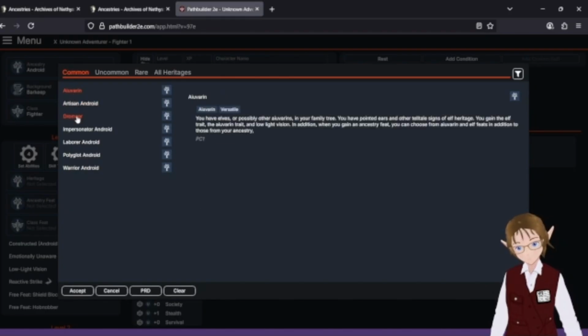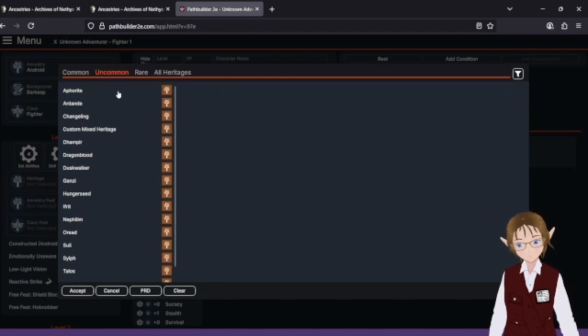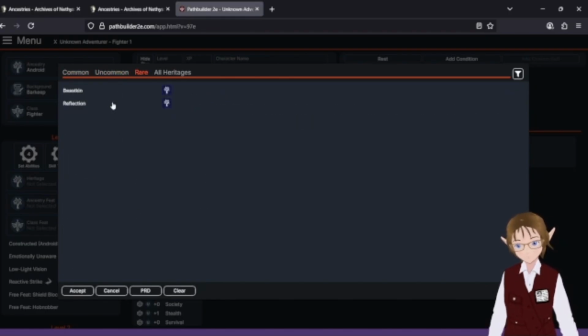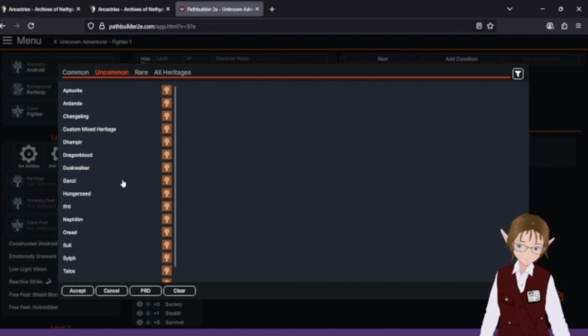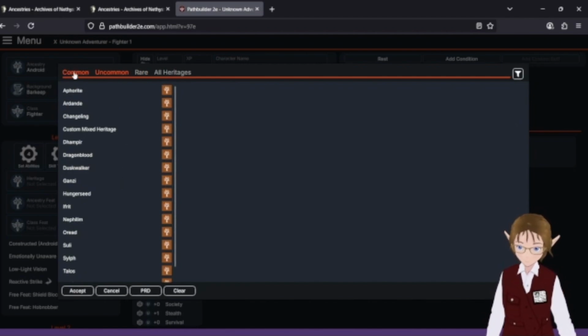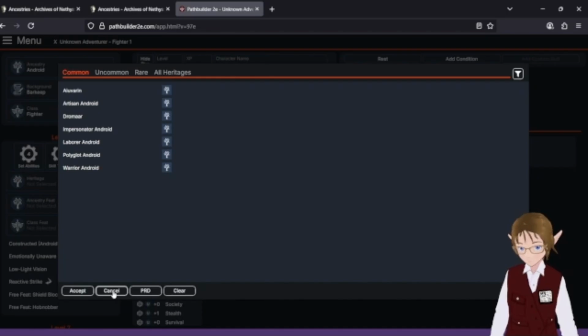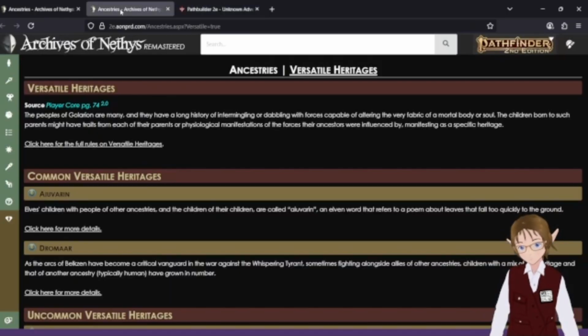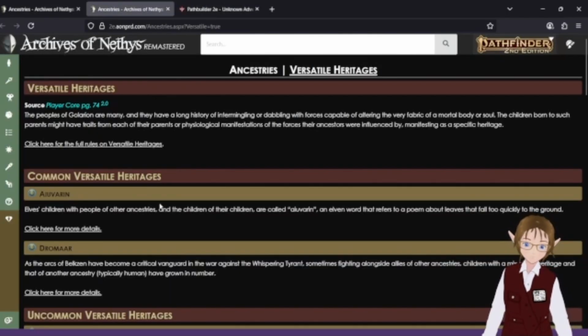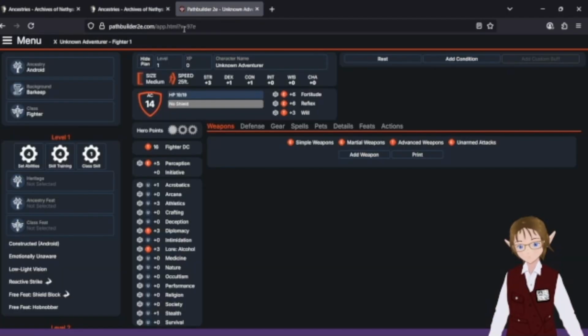That's Inuvarin and Dromar. And you would notice that everything in the uncommon and rare also would not change if you changed your ancestry. That's because all of those heritages are known as versatile heritages, shown here, which you can select as any ancestry. Now, some of them might not really make much sense for certain ancestries.